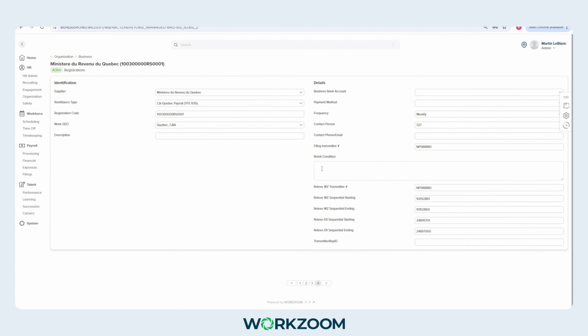Such as the registration code, filing transmitter number, and Relevé ER sequencing starting and ending fields. You will want to confirm that all of these fields are completed on the remittance types CA, Quebec Payroll, PPZ Meal Counts, found on the business and administered business records.